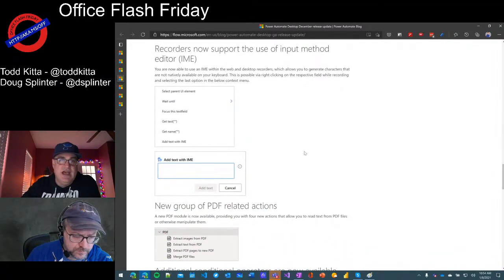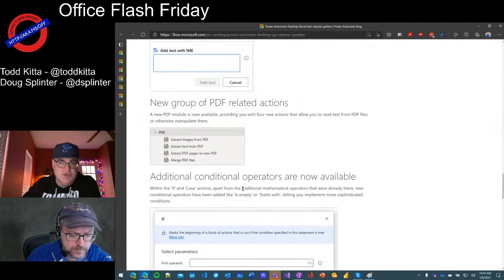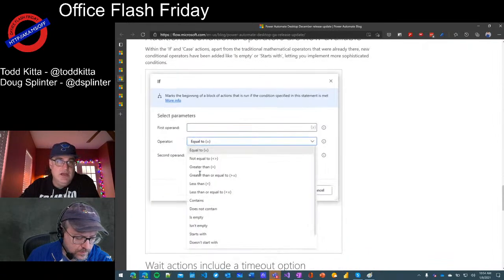So use of IMEs for recorders now. So if you have to have some characters that are on your non-native keyboard, we now make that a little easier. PDF actions. I thought this one was great because, it's not too far-fetched if you're doing things on your desktop through automation, you might be doing some things with PDF, so extracting images, extracting text, picking out particular pages and then merging them back together. I think this one's super great.